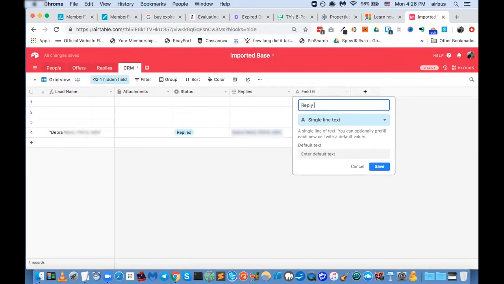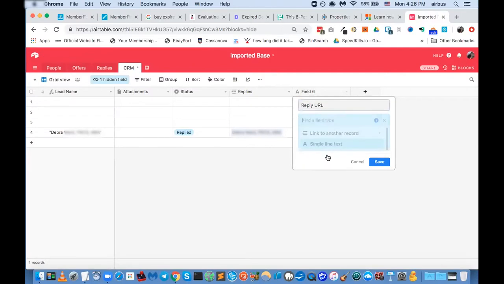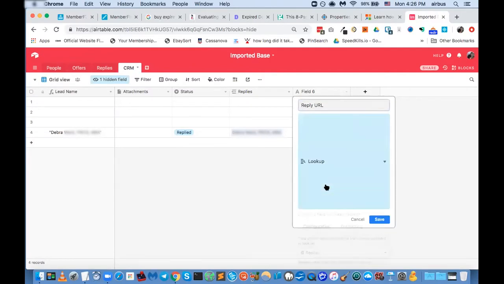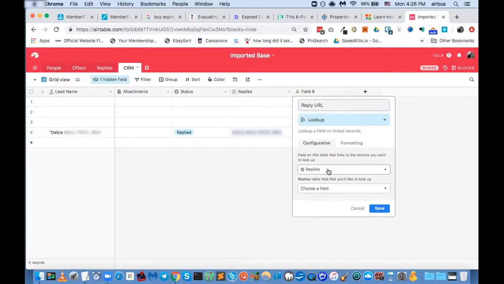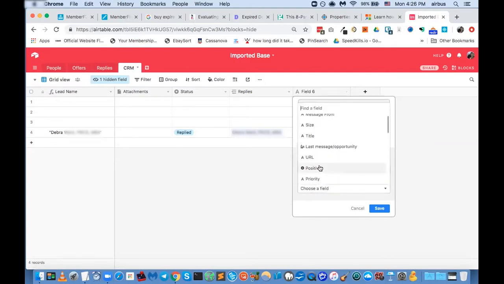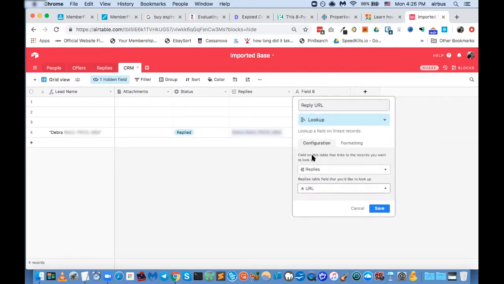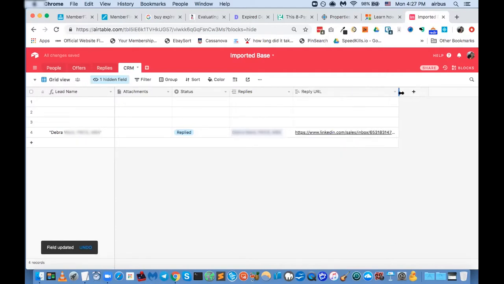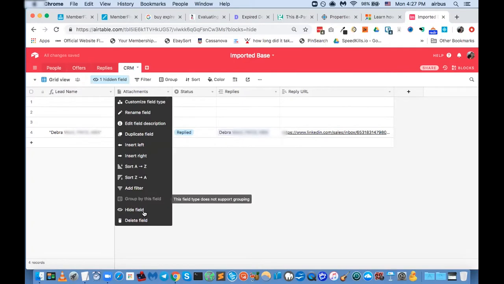We're going to use a new type of field, which is also a linked field called a lookup, which is exactly what it sounds like. You identify one of the linked records that you have in this table. We've only got this one that goes to replies, and we select it. Then we choose which field we want to look up. We want to look up the URL field that corresponds to the reply record of that entry. And bada bing, bada boom. Nice. You've automatically got your reply URL. Probably don't need attachments, so we'll just hide that.